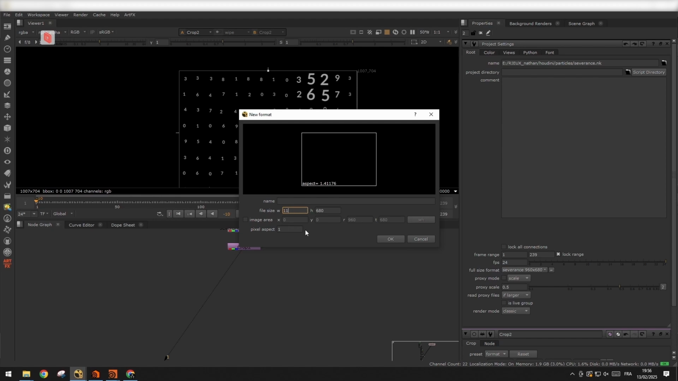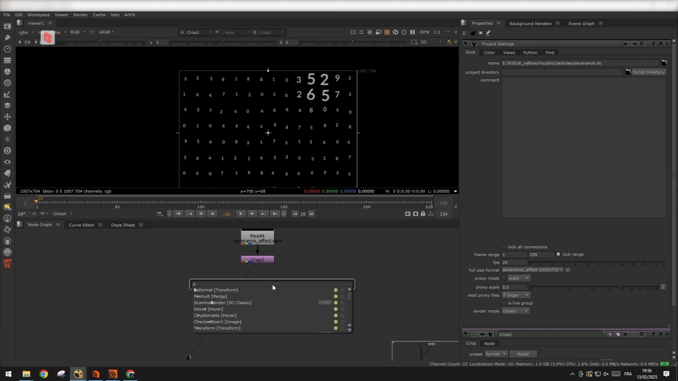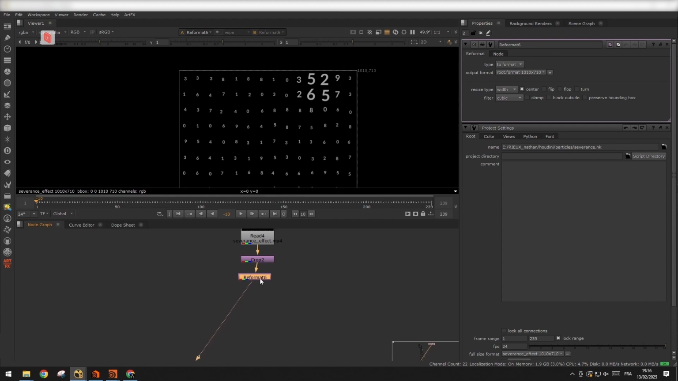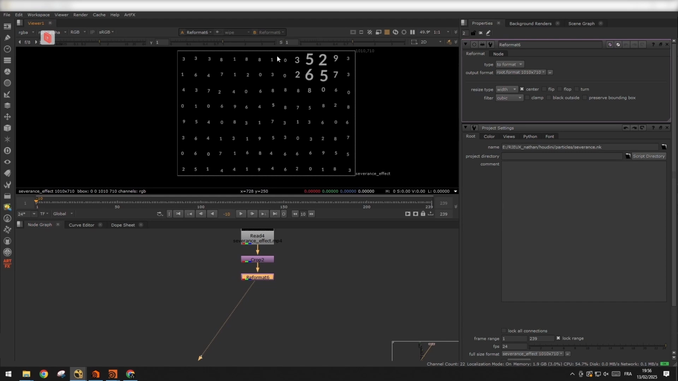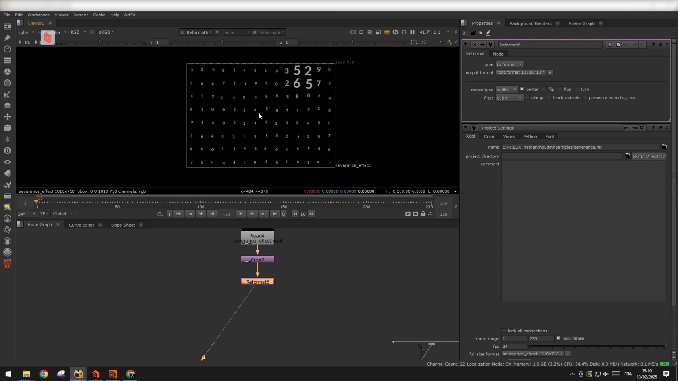1010, oops, sorry, by 710. Okay, and just give it a name. Nice. So now when you use a reformat node, it reformats every single image that you put inside to the resolution.